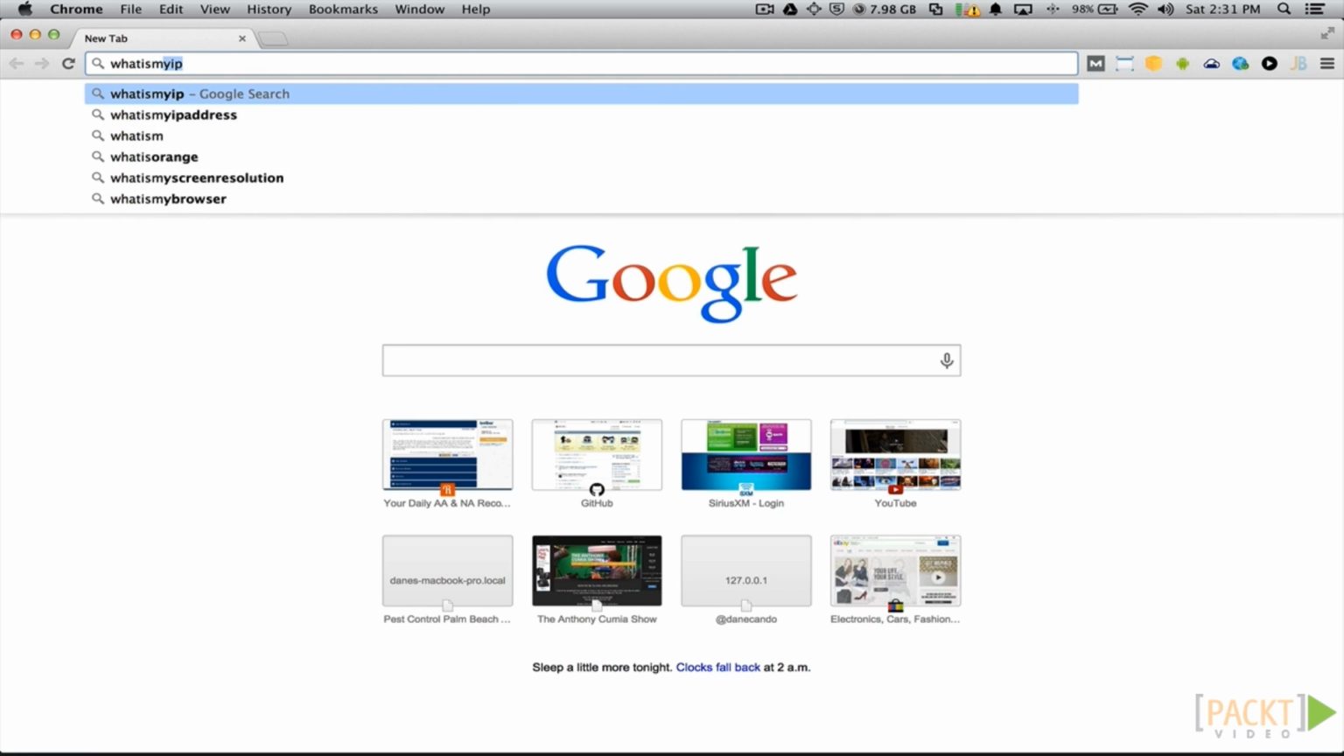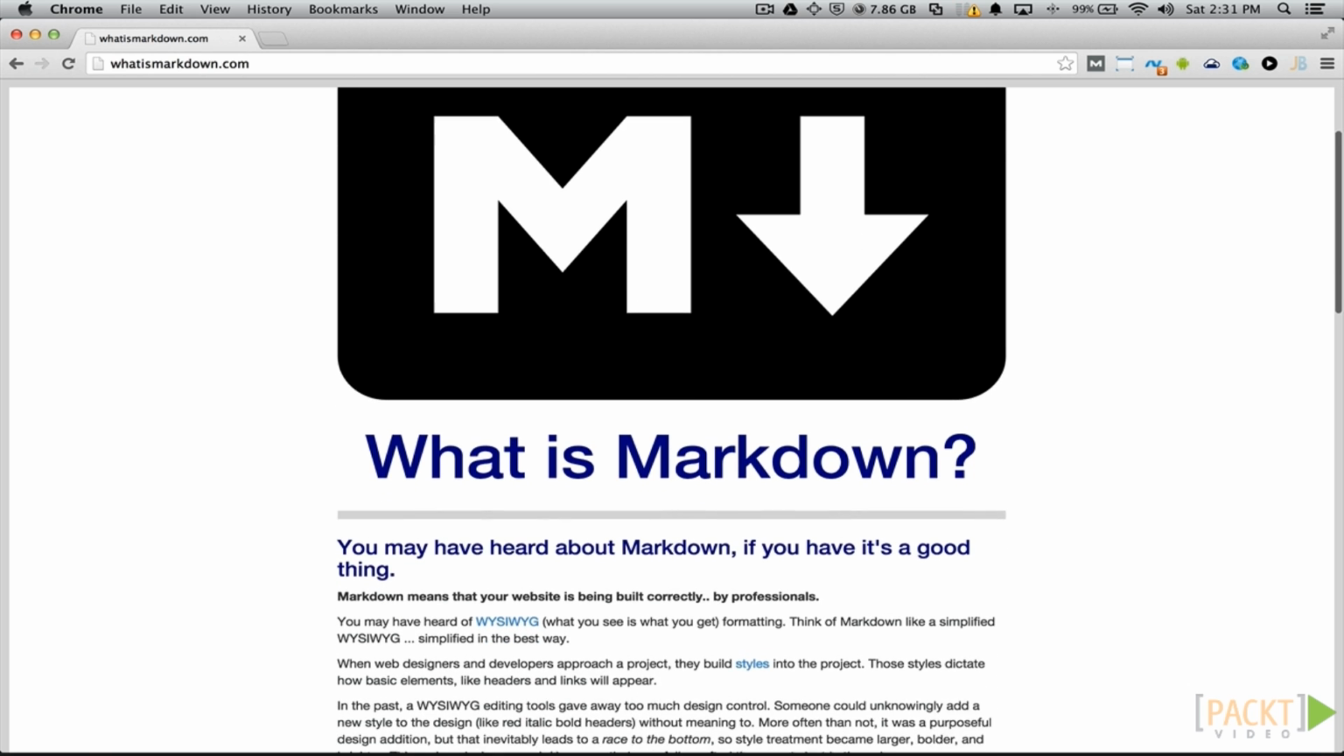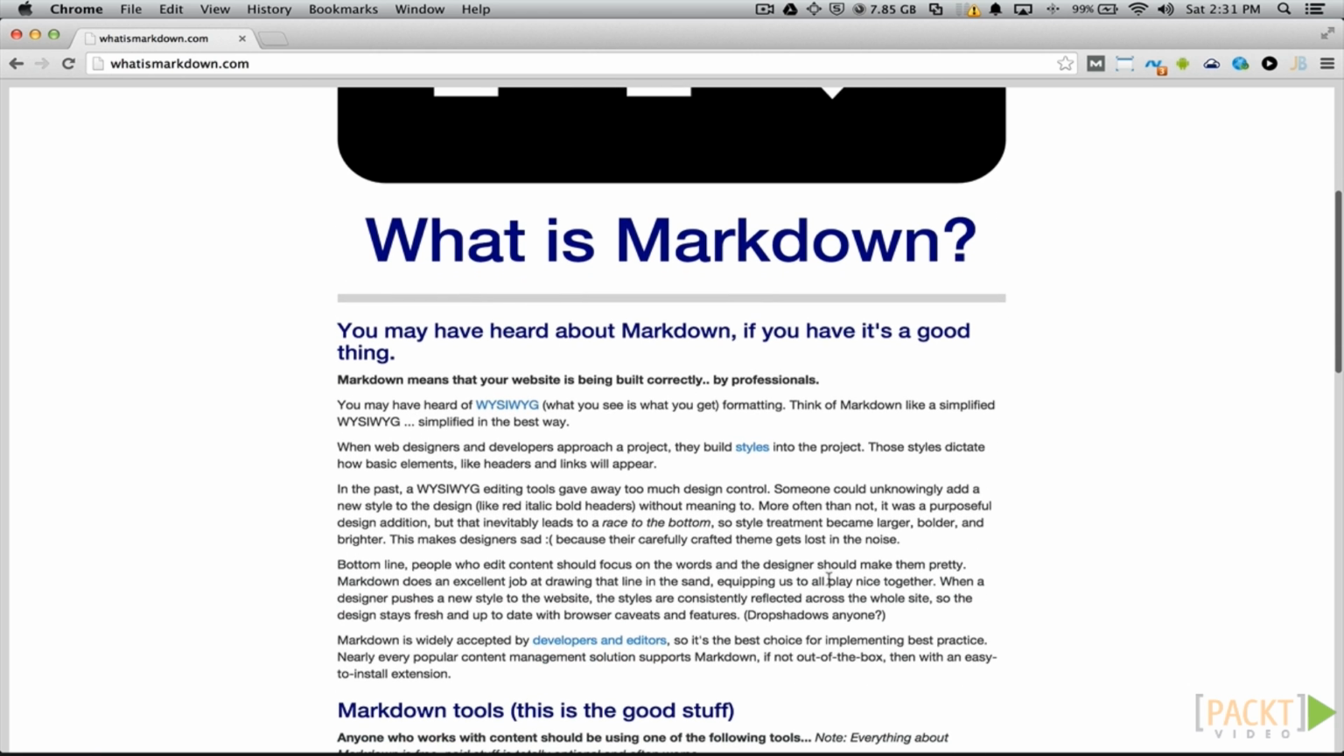Let's learn a little bit more about Markdown by visiting whatismarkdown.com. We see right away that it says Markdown means that your website is being built correctly by professionals. I like the way that sounds. The fourth paragraph says, bottom line, people who edit content should focus on the words and the designer should make them pretty. This is part of the Ghost philosophy that we talked about earlier in the course. All you need to do is worry about writing engaging content.